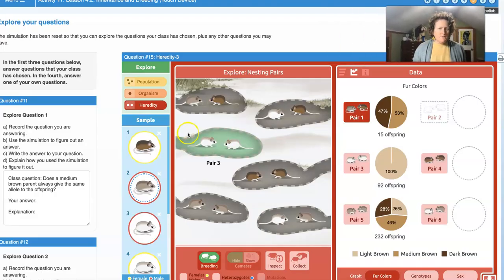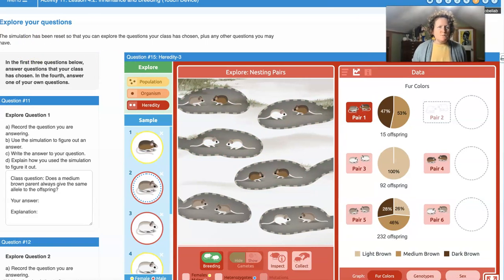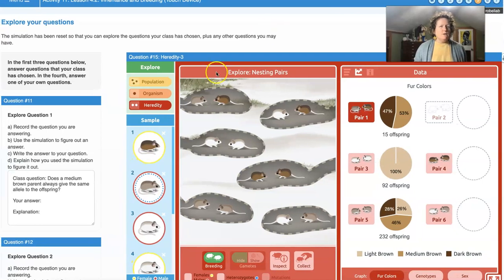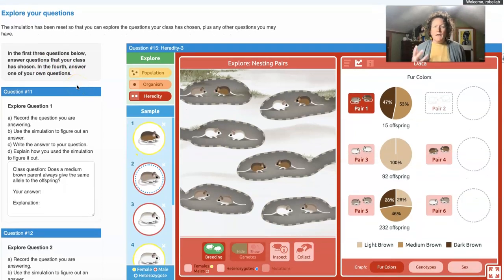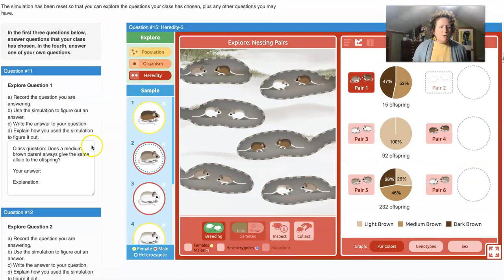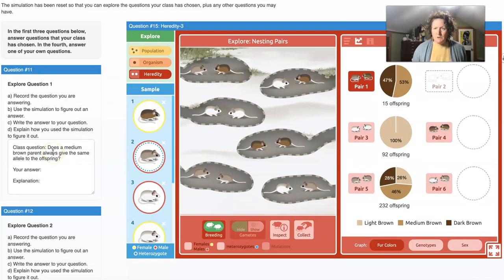We have our simulation reset, or I can go reset those for you. The simulation has been reset so that you can explore questions that your class has chosen, plus any other questions you may have. The first 3 questions below answer questions that your class has chosen, and the 4th answers one of your own questions. So if you have your own questions, excellent. We didn't have a chance as a class on YouTube to come up with questions. So you can either answer my questions or you can answer your own.